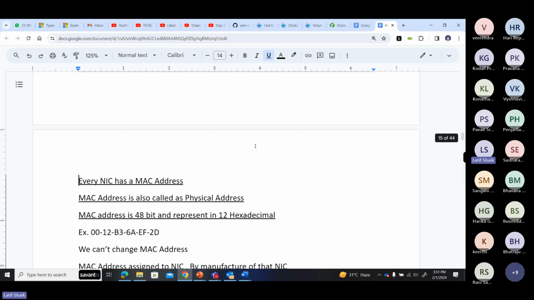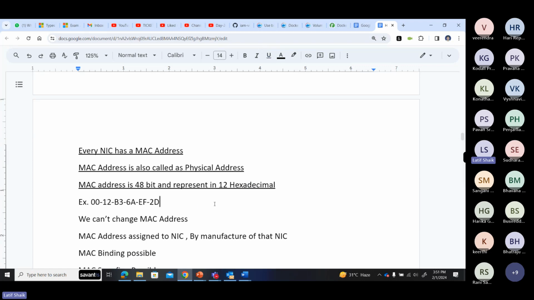Every NIC has a MAC address. A MAC address is also called a physical address or hardware address. It is unique in the world. The entire world does not have the same MAC address twice. Your private IP address may be repeatable, but MAC addresses cannot be repeated. It is represented in 12 hexadecimal digits. This is one way of writing it; people will write it differently.